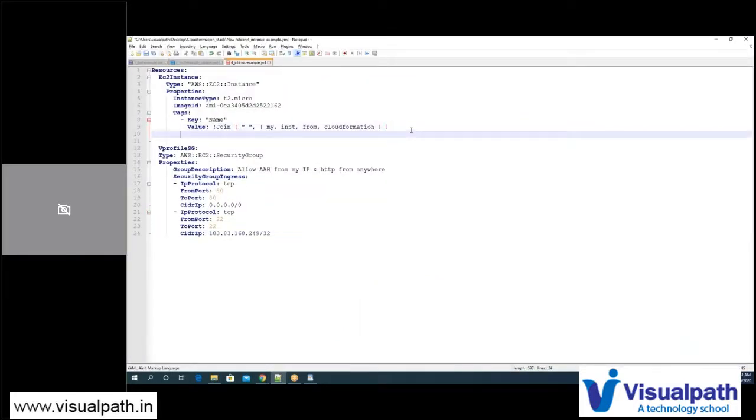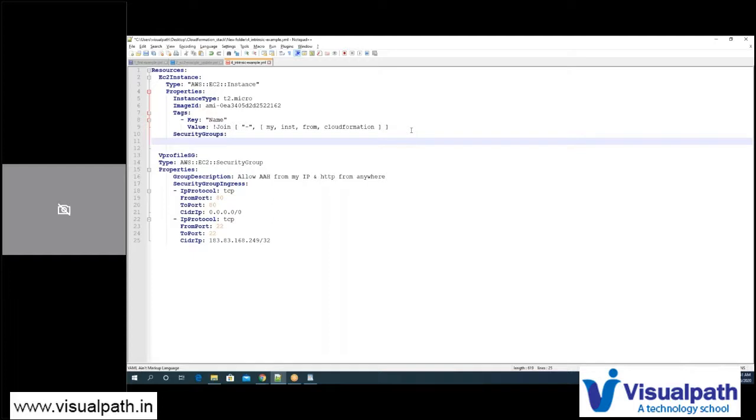So one more property in this is the security group. Security group of an instance. It is actually in a list format, with a hyphen, Ref, and I'm going to give the logical ID. You have to give the logical ID.